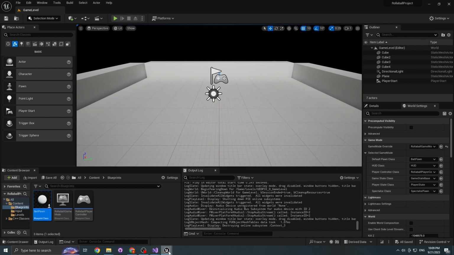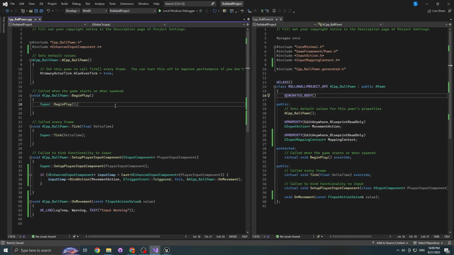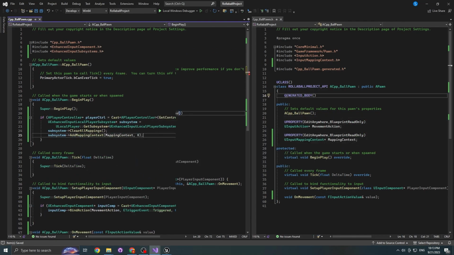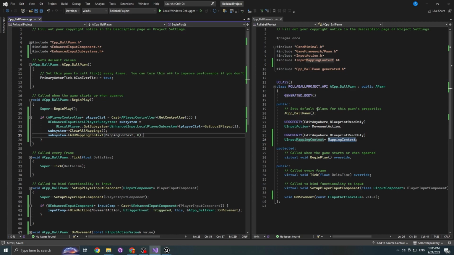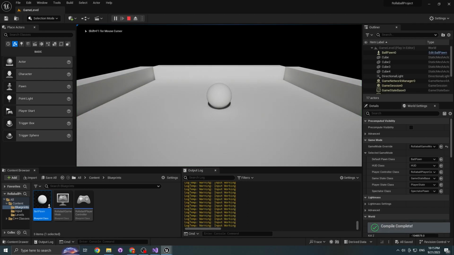Let's return to our CPP ballpen class. We actually need to assign our mapping context. In BeginPlay, we do that by getting the player controller, then getting the local player subsystem, clearing all mappings, and finally assigning our mapping context to the subsystem. Remember to include the necessary file for the UEnhancedInputLocalPlayerSubsystem. If we go back to the editor and compile, we can finally see that our input function is working.